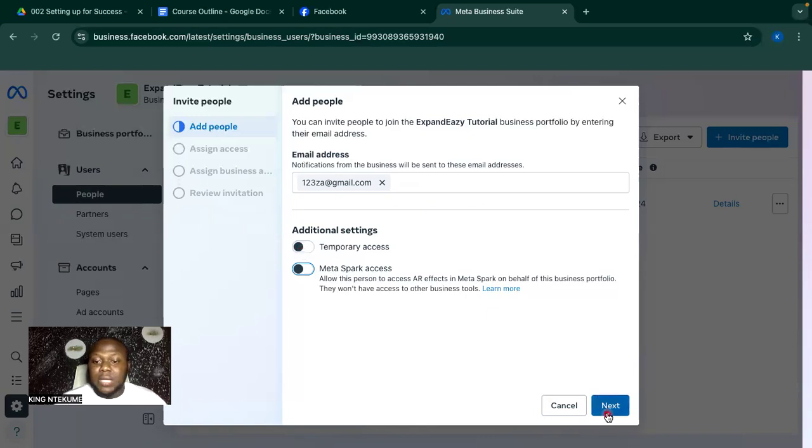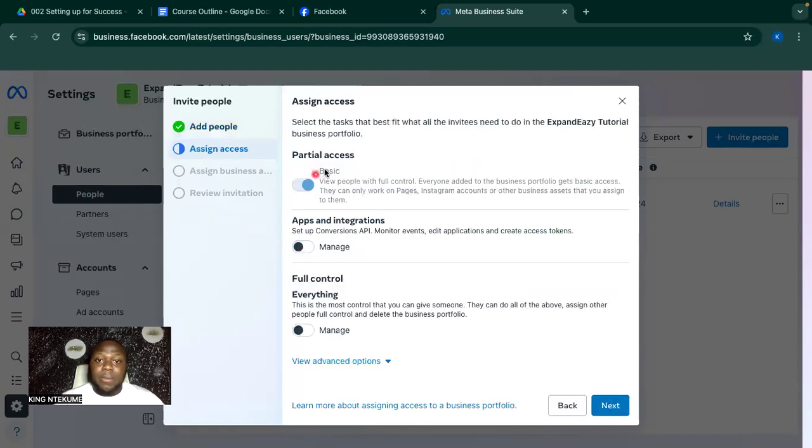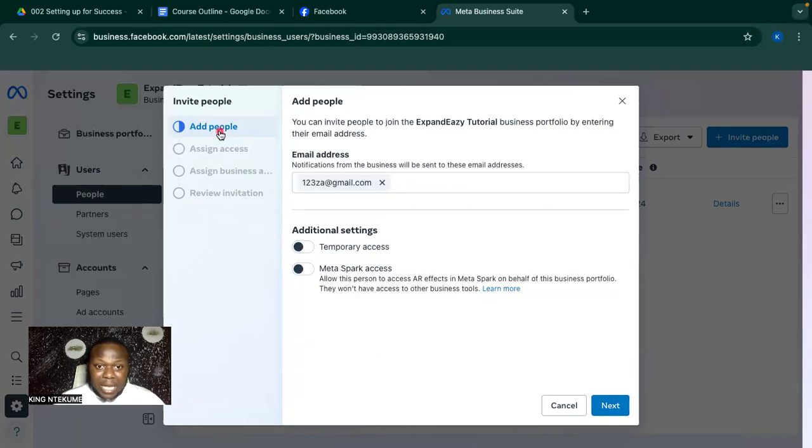So if I leave this on, I click on next. Now you see there's add people, and under these add people, you saw temporary access or Meta Spark access. I didn't select any of them because I know that I want to give this person better access. And so then I click on next.